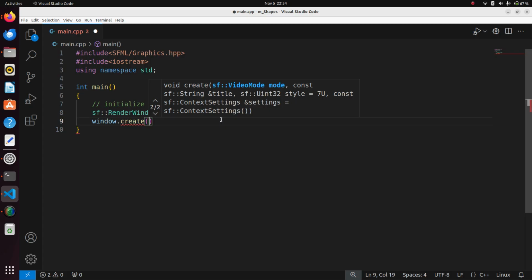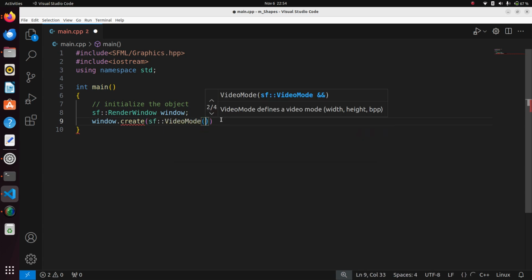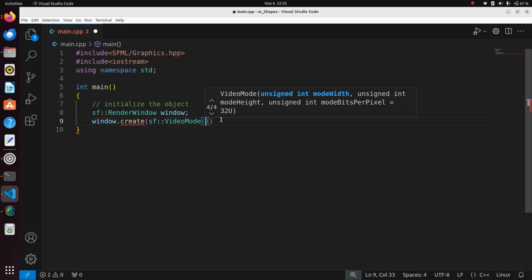So let's make it a little bit easier. For now, we are just using two things. First is sf::VideoMode, and you see we have multiple definitions for it. So what does it say? VideoMode defines a video mode with width, height and BPP. What does it mean? VideoMode is a class which defines the width and the height of our window, and it accepts two unsigned integer values. The first one is for width and the second one is for height.